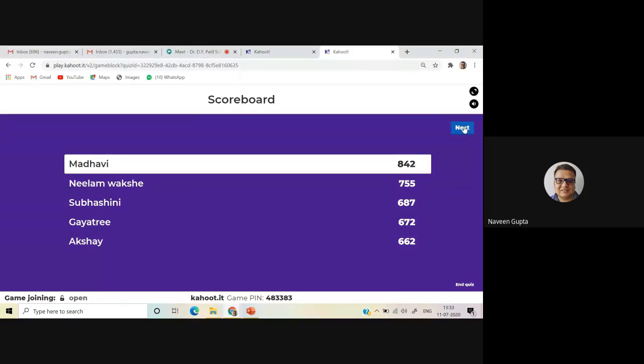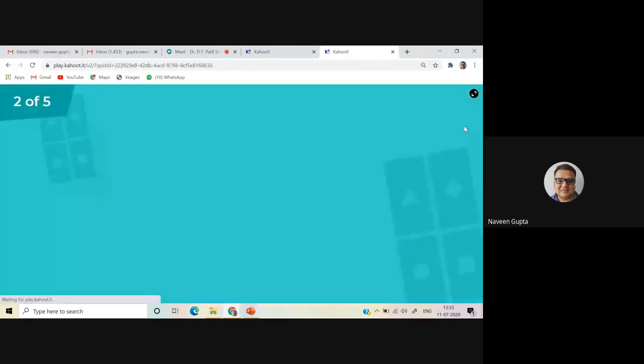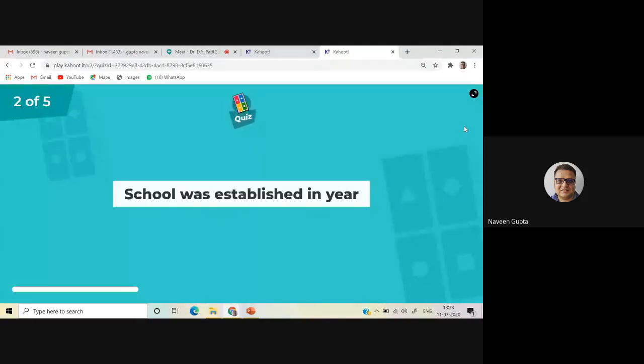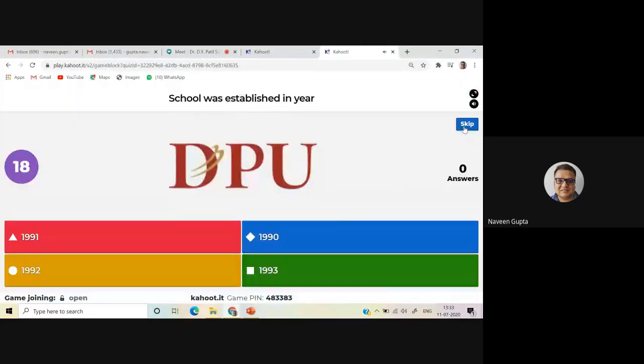When I read the question, I'll read the color as well. The next question is, school was established in the year. I'm talking about D.Y. Patil School. 1991 is red color, 1990 is blue color, 1992 is a circle with a yellow color, and 1993 is a square based color.